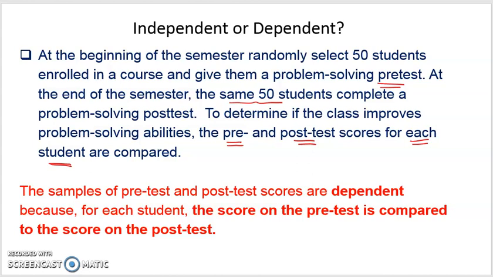One student may come in with a high problem-solving score. Okay, so student 1 may have a high score. Student 2 may come in with a lower score. You want to compare the growth of student 1 to student 1. So pretest and post-test. For student 1, you want to compare his or her pre-test and post-test. For student 2, his or her pre-test and post-test. You don't want to compare the pre-test of student 1 to the post-test of student 2. There's no reason to think they'd be related. So, why are these dependent? For each student, the score on the pre-test is compared to the score on the post-test.